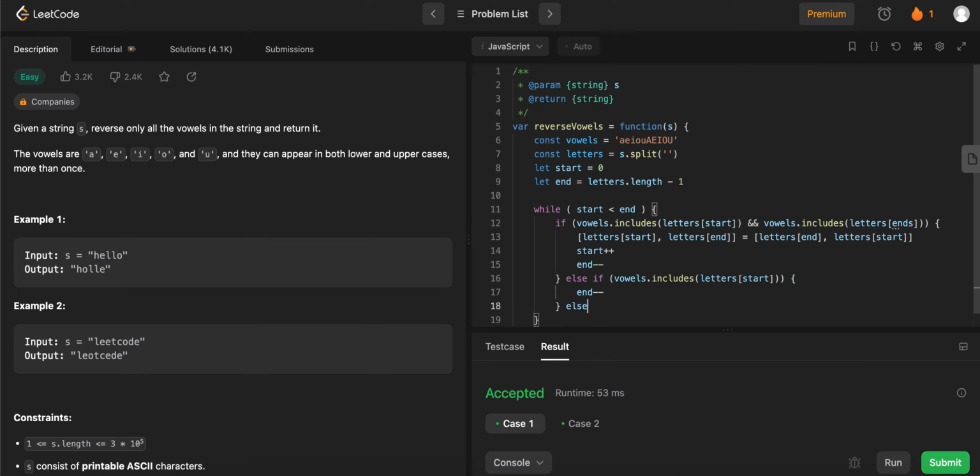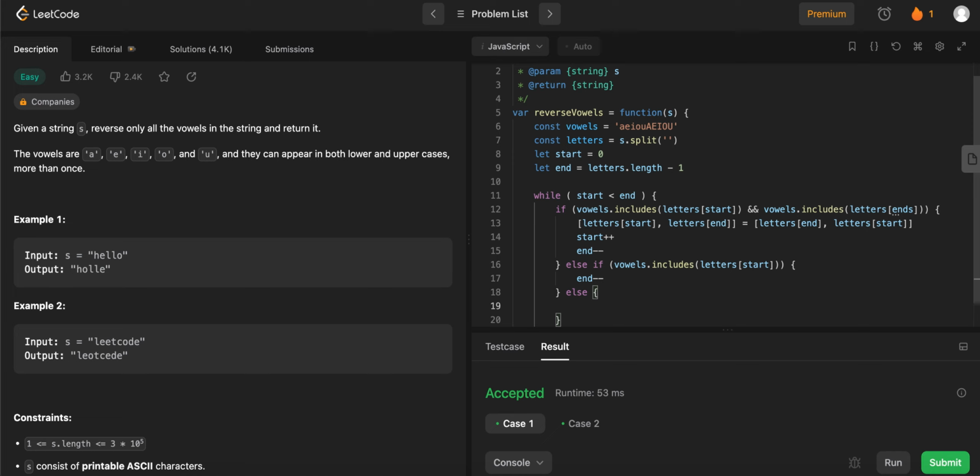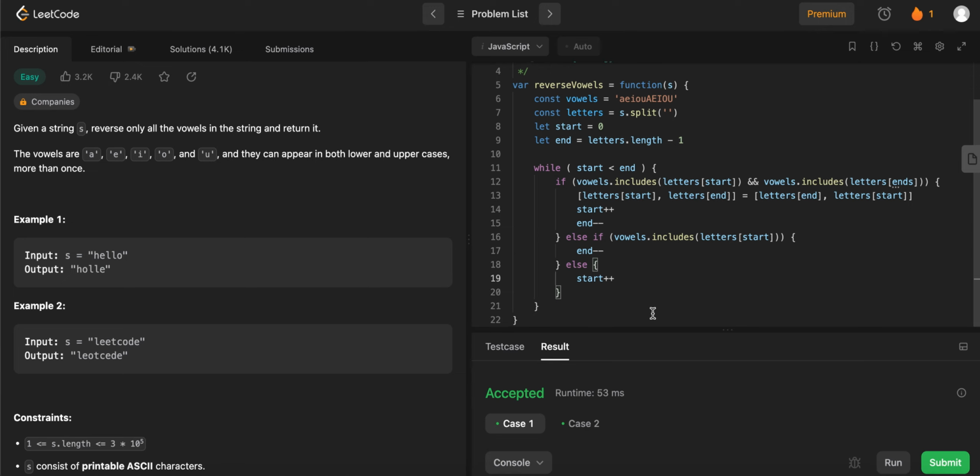And outside of those conditions, else, if the start pointer is not at a vowel, we want to keep incrementing it until we find the next vowel.